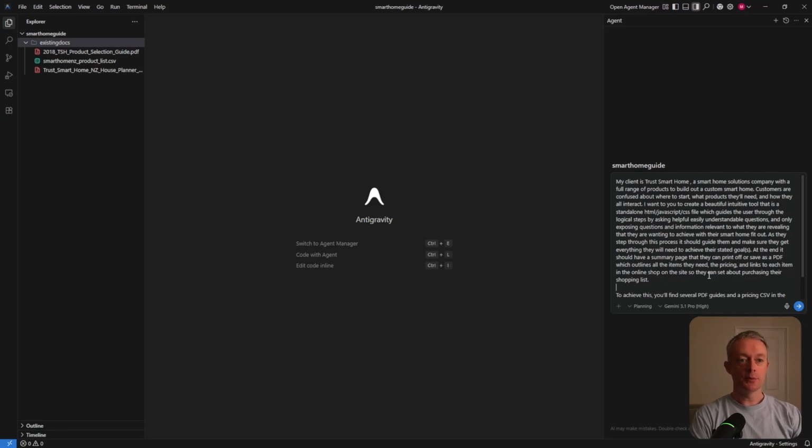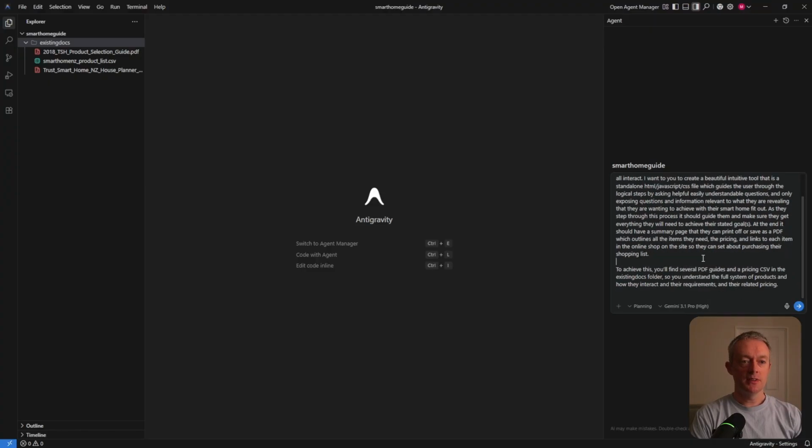As they step through this process, it should guide them and make sure they get everything they'll need to achieve their stated goals. At the end, it should have a summary page that they can print off or save as a PDF, which outlines all of the items they need, the pricing, and links to each item in the online shop on the site so they can set about purchasing their shopping list. To achieve this, you'll find several PDF guides and a pricing CSV in the existing docs folder, so you understand the full system of products and how they interact and their requirements and their related pricing.